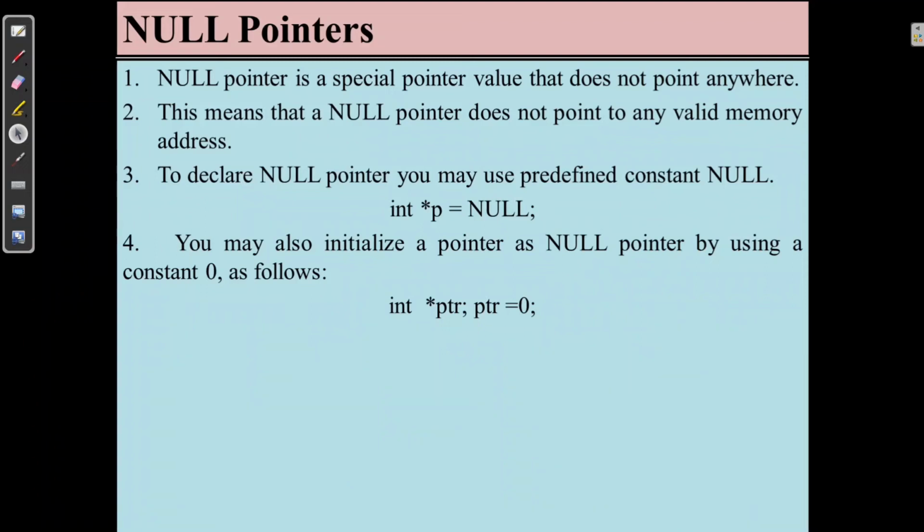Hello everyone. In this video, we are going to discuss two special pointers that are known as null pointers and generic pointers. So first we come to null pointers. A null pointer is a special pointer value that does not point anywhere. It means we declare a pointer but it does not have any address. That type of pointer is called a null pointer.